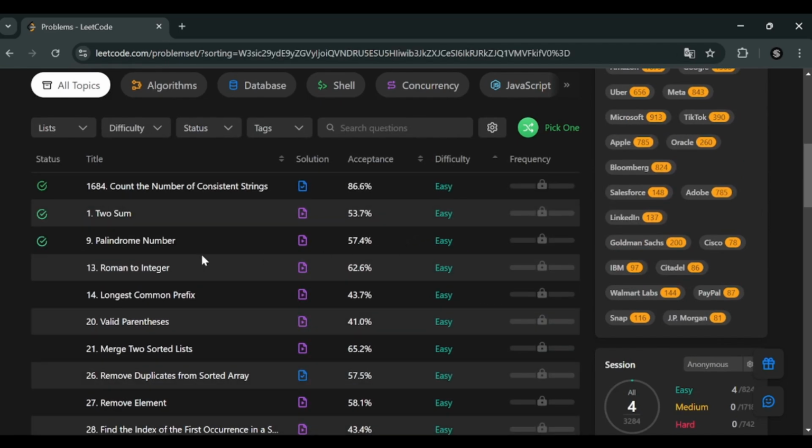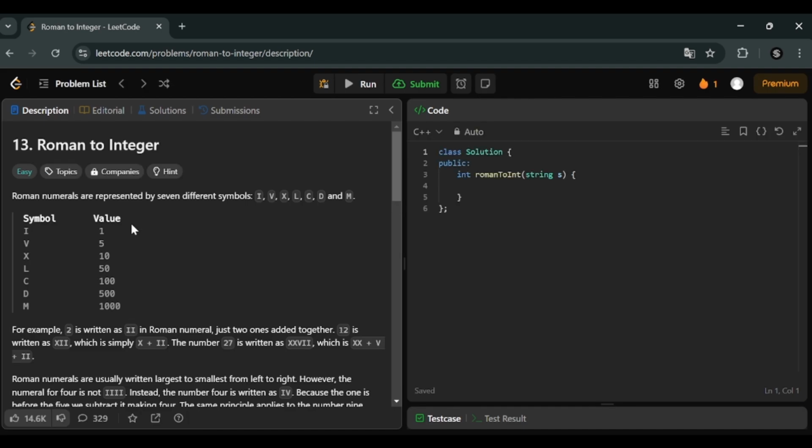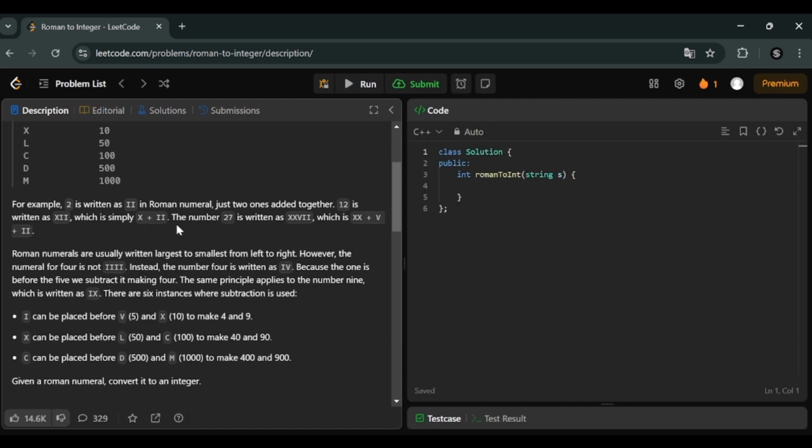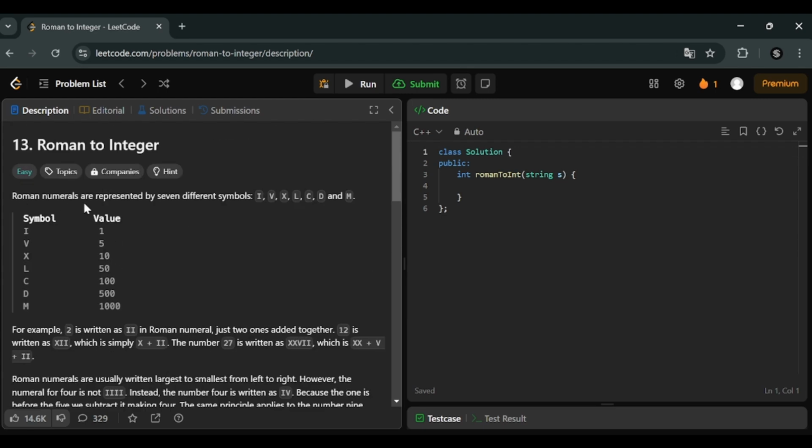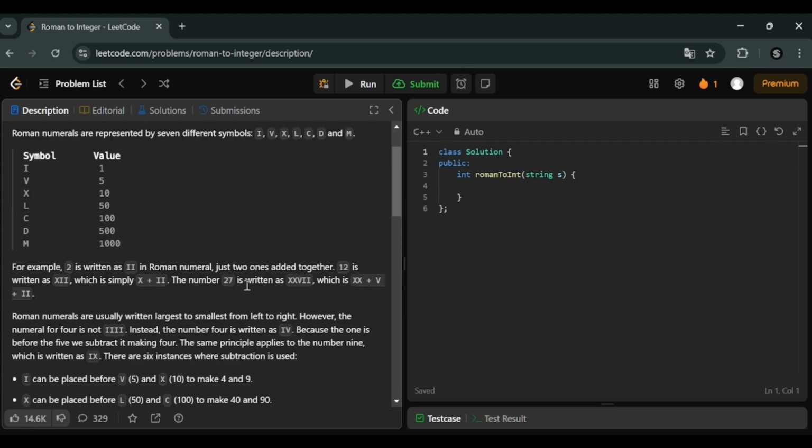I'm going to solve the Roman to Integer problem today with the programming language Java. Given a string representing a Roman numeral, we need to convert it into an integer. First, I'm going to read the task and analyze the examples.